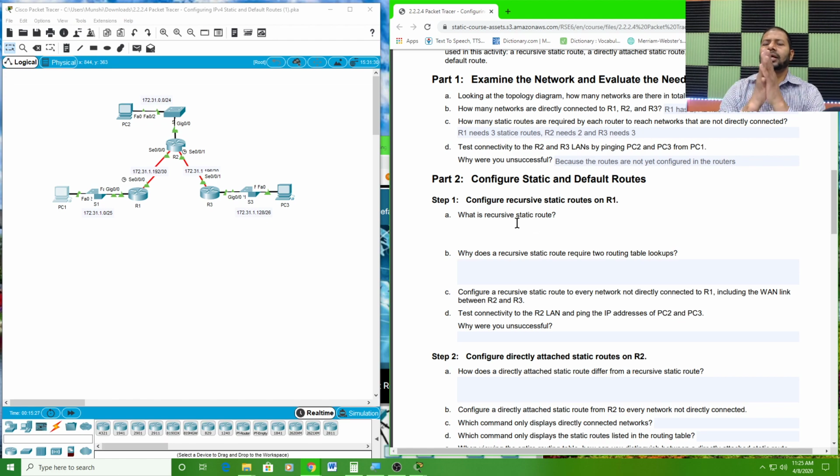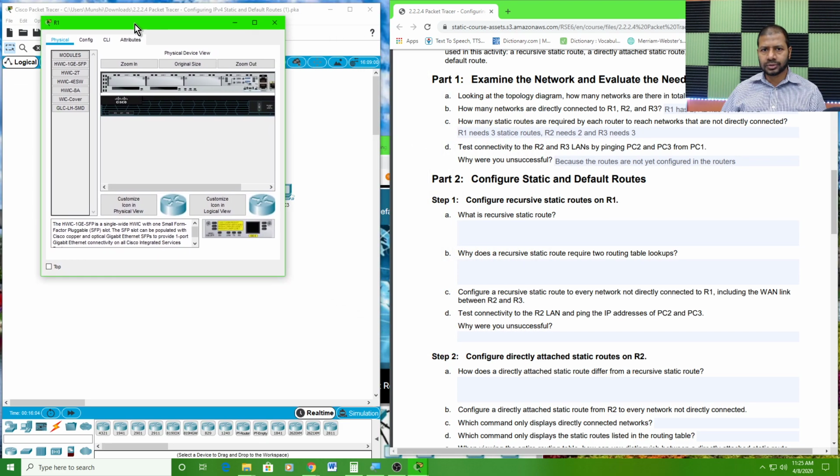Now let me explain to you what a recursive route is. Normally, do you remember when you are writing an entry in the routing table, you write the command ip route, then the destination network, then the subnet mask, and then the next hop router's address, or the exit interface, or both. Let me show you an example. Before I write the answer here, let me explain first. Go to R1 with me.